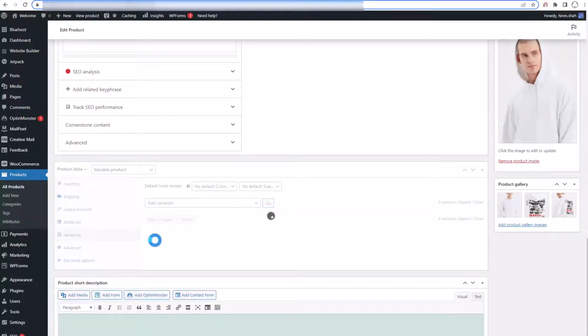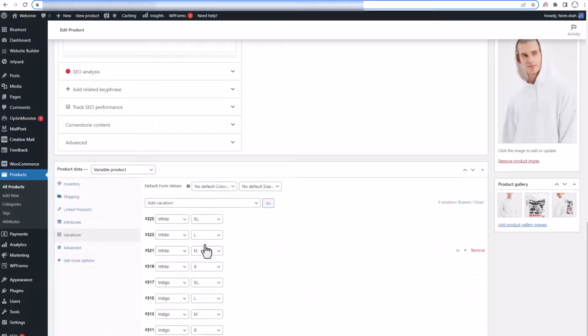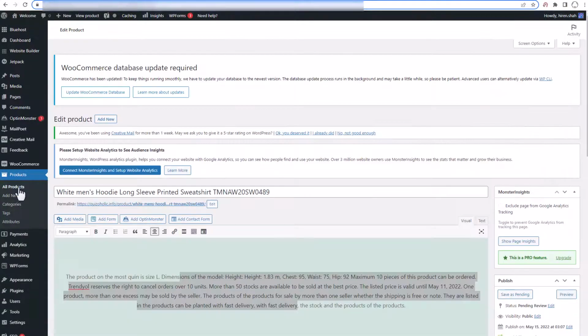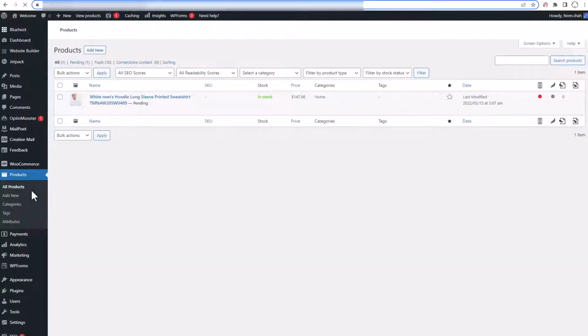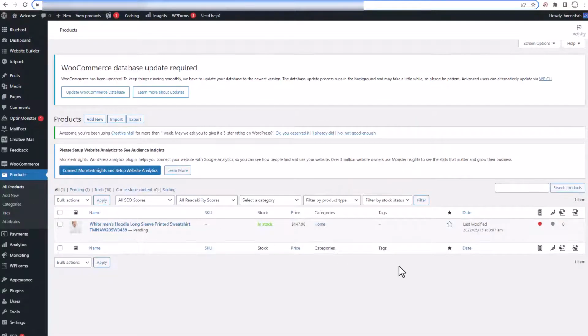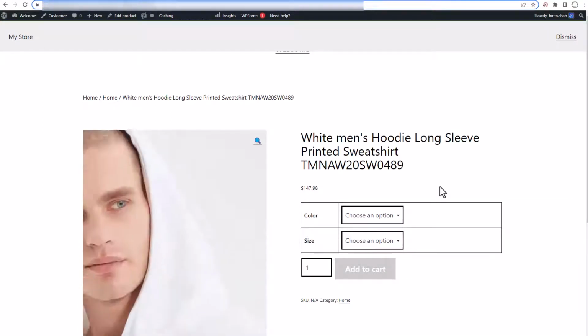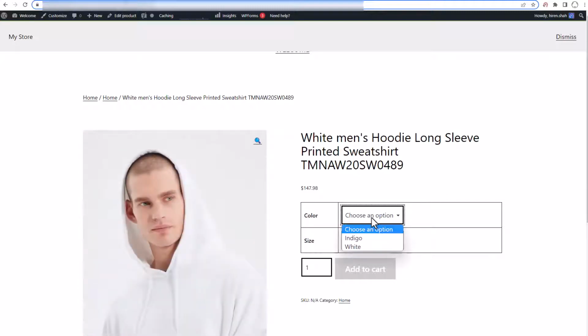Under variations, you will also be able to see all the variants that we had selected. So they are all here. Now we can go back to all products here and we can preview the product as it would look on our store. As you can see, you have the product that has been imported here, including the title, images, etc. And you'll also have the option of choosing different variants here.